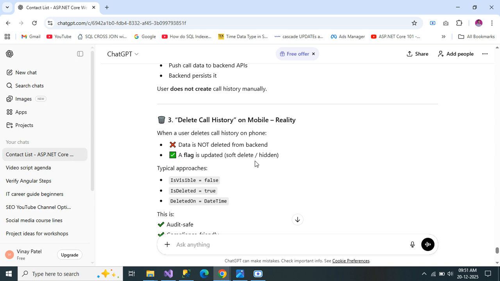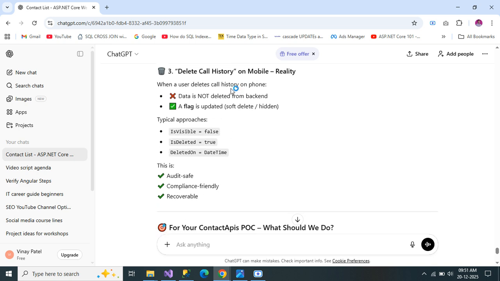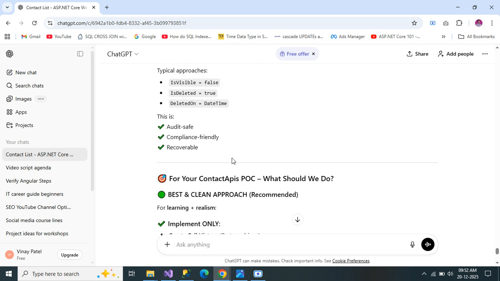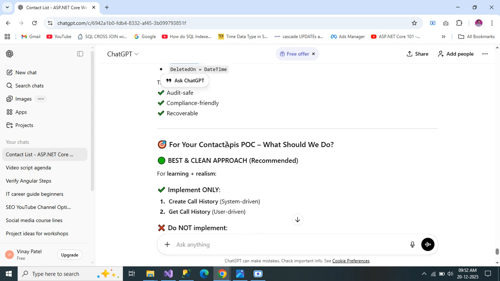Deleting call history on mobile, the reality: when a user deletes call history on the phone, data is not deleted from the backend. A flag is updated, a soft delete, something like is visible, is deleted, or deleted on. That's the typical approach. So we should have one more extra column in the call history table.